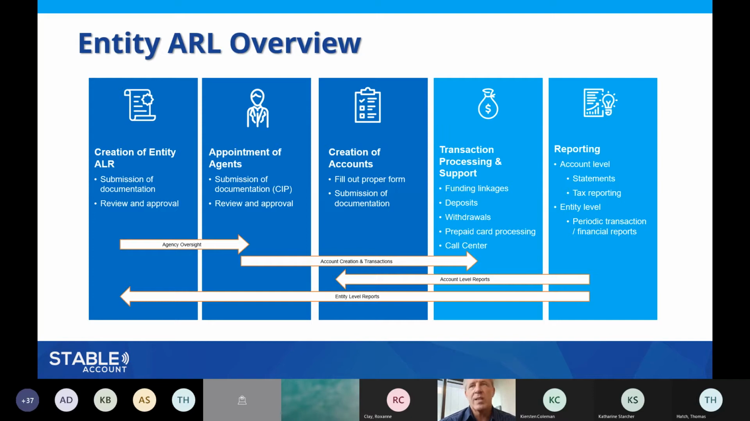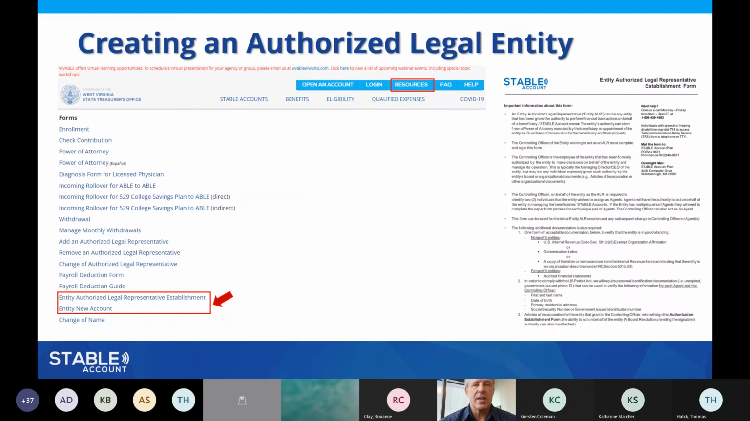But if we start on creating the entity account, how do we do that? We'll start on the WVABLE website. This is again highlighted by Roxanne in some of her comments. If you go to WVABLE.com, to the resource section, and I've highlighted that at the top for you, the tab that exists. There is a forms section within that resource page, and I've highlighted down near the bottom of the forms. There's two that you'll be interested in.